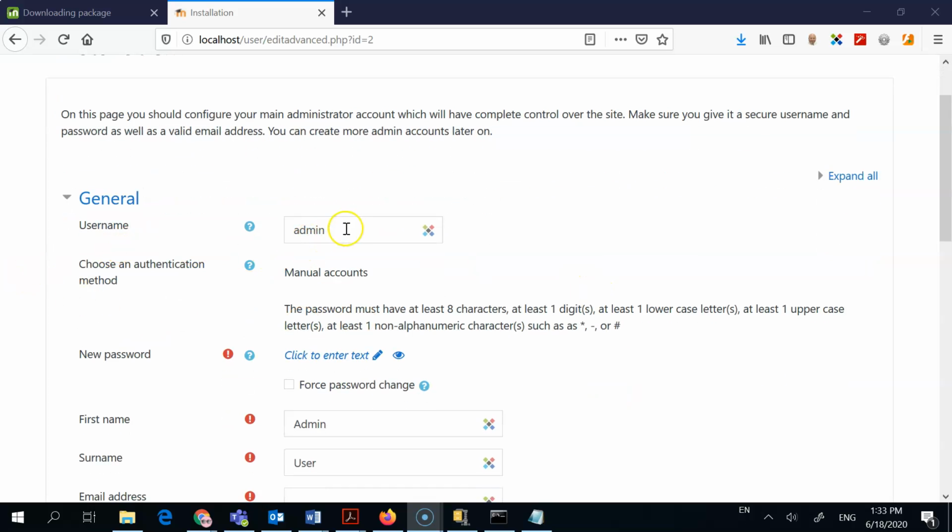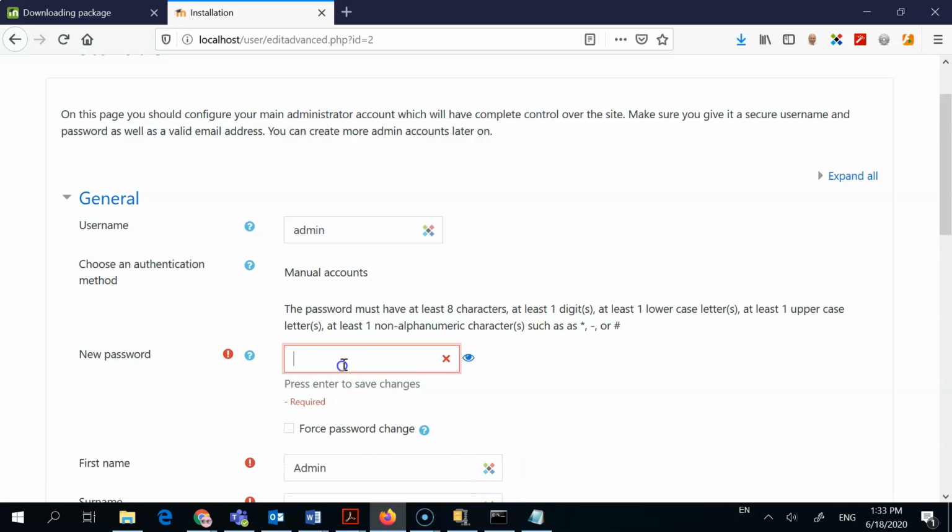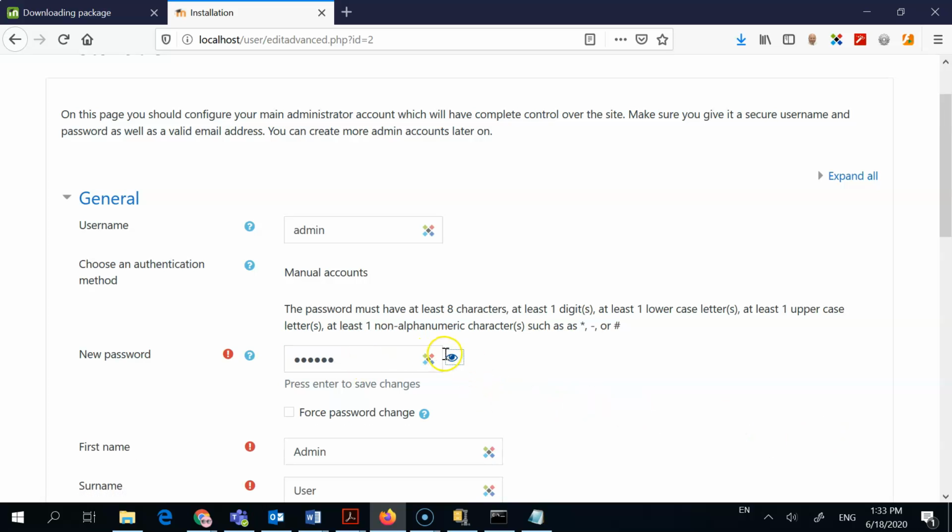And your username, you can be anything you want. I just leave mine as admin, but you can change it if you want. You click a password, and if you want to see that password, let's get all fun and fancy. Here we are. You see that?